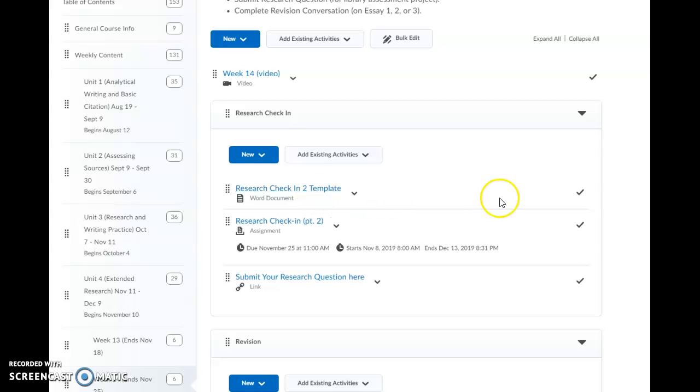Don't hesitate to contact Professor Condon either. His contact info is back in Unit 3. He's our librarian attached to the course.